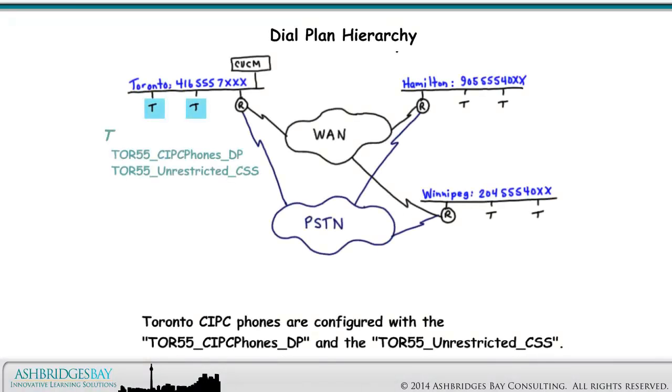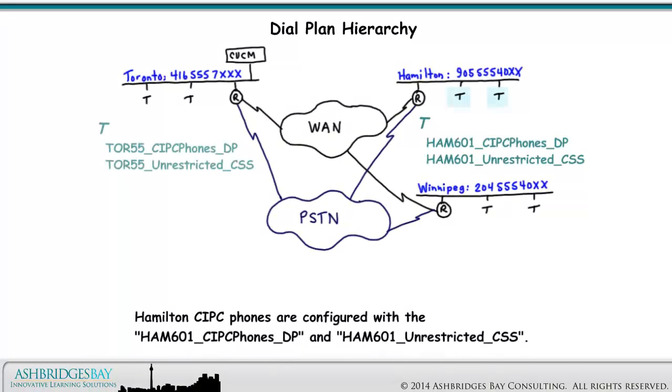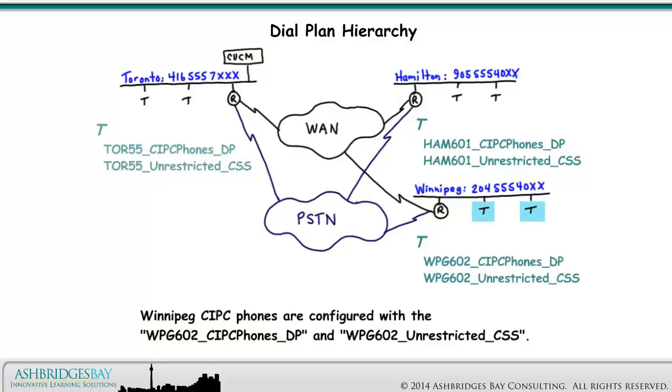Toronto CIPC phones are configured with the Toronto 55 CIPC phones device pool and the Toronto 55 unrestricted calling search space. Hamilton CIPC phones are configured with the Hamilton 601 CIPC phones device pool and Hamilton 601 unrestricted calling search space. And the Winnipeg CIPC phones are configured with the Winnipeg 602 CIPC phones device pool and Winnipeg 602 unrestricted calling search space.